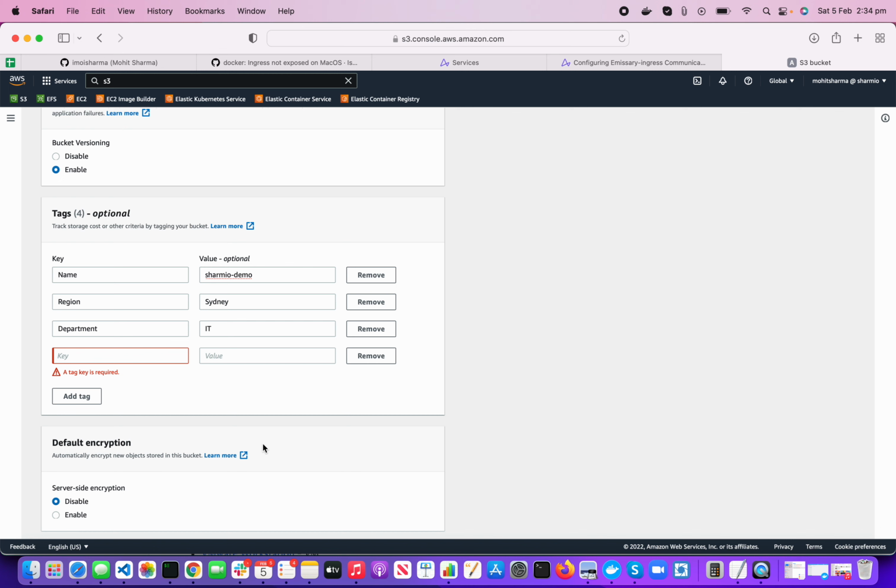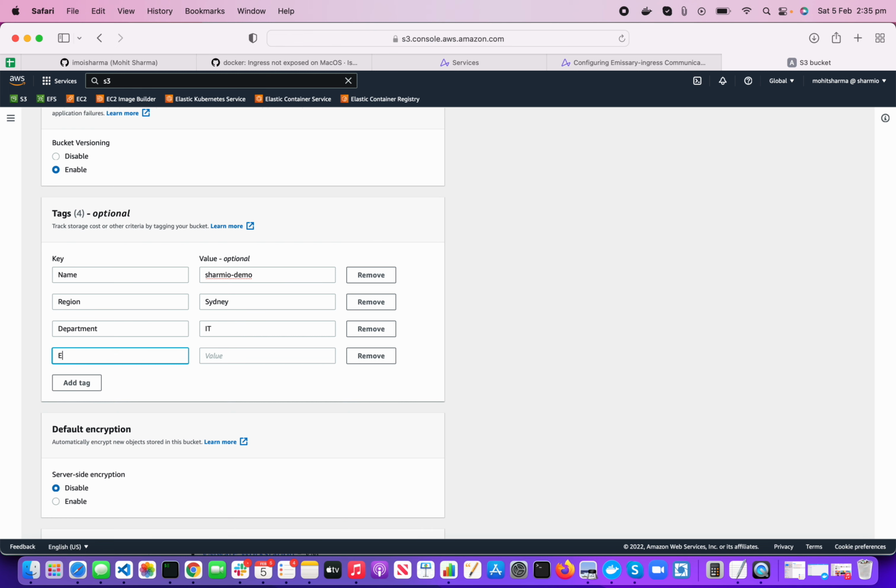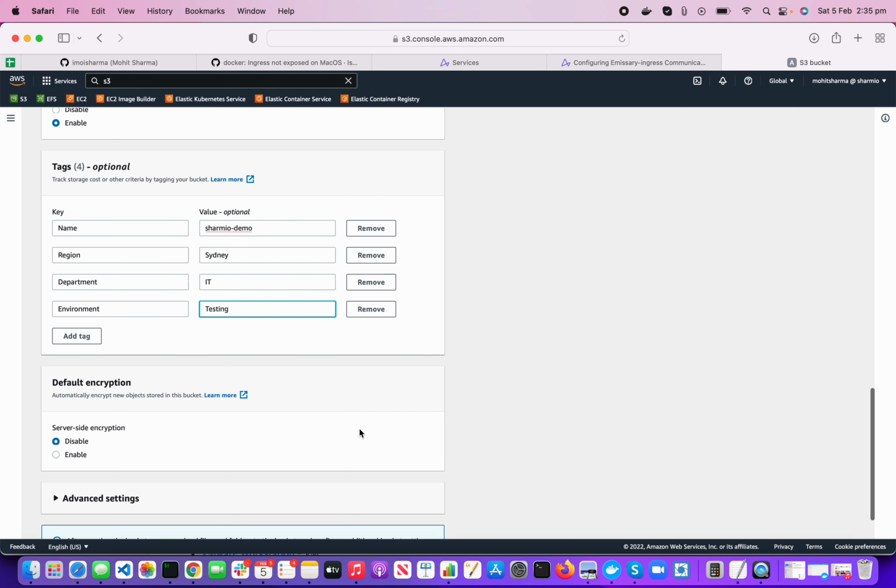The more tags you can actually use to identify your objects and the services you're using inside a particular region or inside the AWS account, the better. It's sometimes really helpful when you have to find out certain things using the resource manager or something like that. So I'm just going to include one more tag. I already included the department, region, name, and I'm going to provide the environment. This is a testing environment, so I'm just going to say testing.